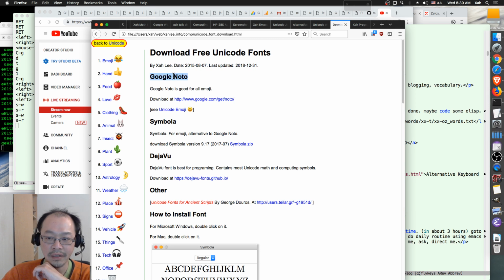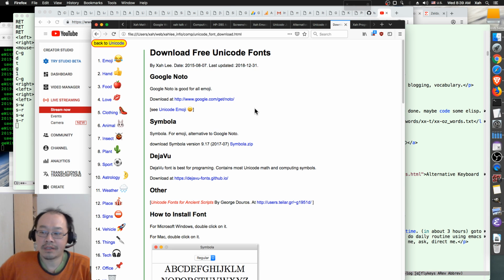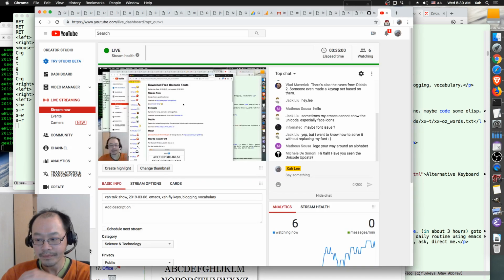Google Noto is a good one because they try to cover every character in Unicode. So they have tens of fonts. So if Unicode is not showing on your screen, if you see squares or question marks and stuff, first of all, check if you have the font installed. So just install Google Noto.